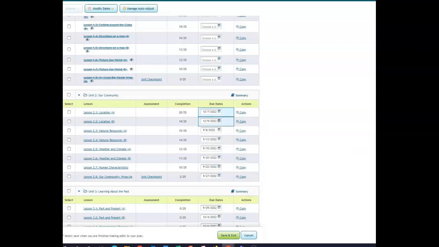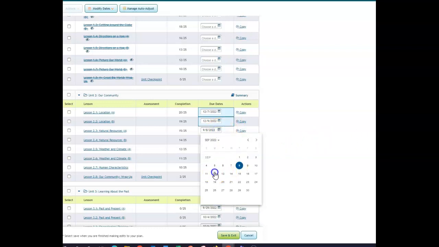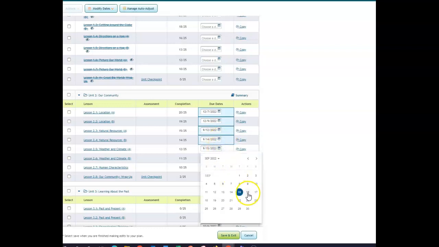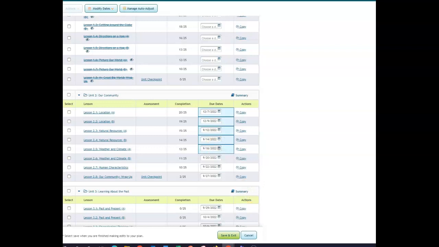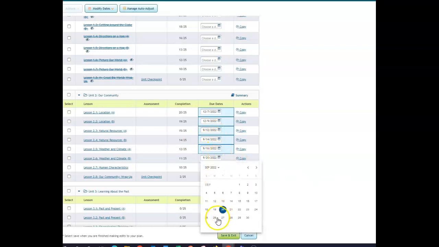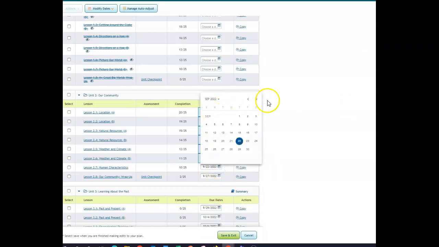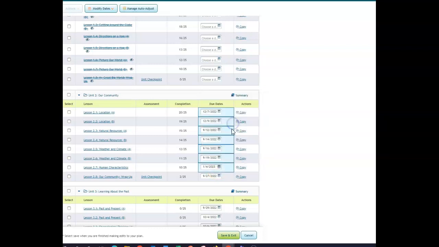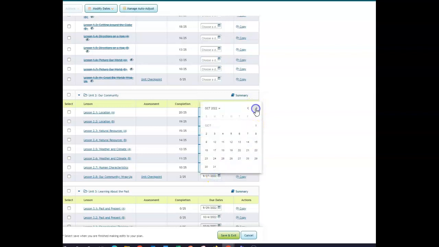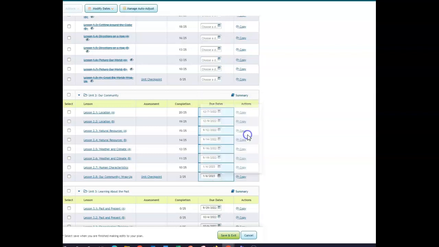And then we have December 12th, and then December 14th, and then December 16th, and we had one on Monday, the 19th, and then we had one on January 4th, and then January 6th.